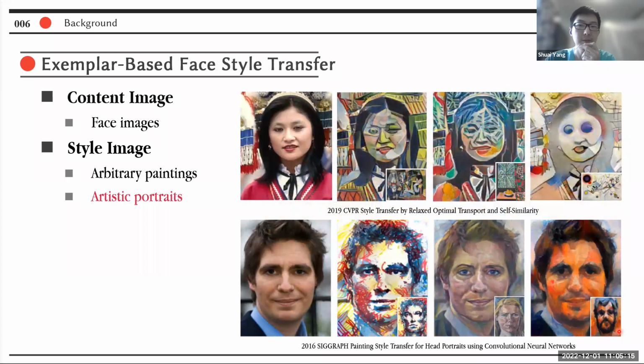In this work, we explore exemplar-based style transfer for face images. Here are two examples. In the first example, we use paintings as the style image. And in the second column, second row, we use the artistic portrait as the style image. We can see that compared to arbitrary paintings as the style image, using artistic portrait as the style image will generate more meaningful results. Therefore, we focus on transferring the style of an exemplar artistic portrait onto a target real face.